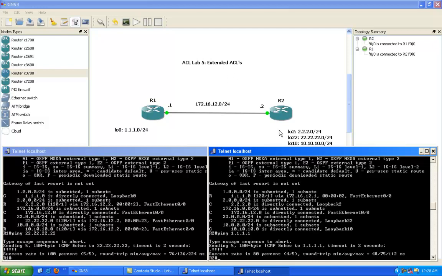Again, extended ACLs will allow us to match on more specific criteria, more so than standard ACLs, which can only match on source IP addresses. Extended ACLs give us the opportunity to match on layer 3 and 4 information.